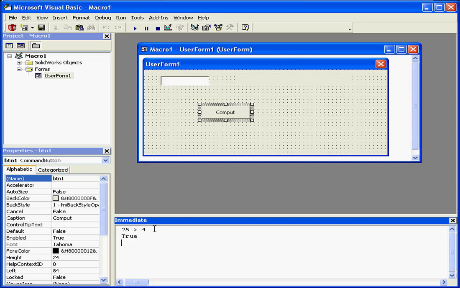5 is not equal to 4 also produces a true result. Let's check that out. But 5 not equal to 5 produces a false result. 5 is less than or equal to 5 produces a true result. 5 is greater than or equal to 5 produces a true result as well.